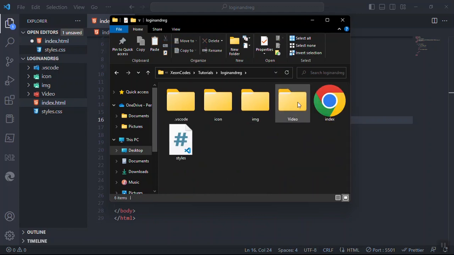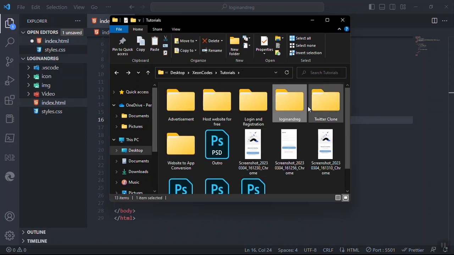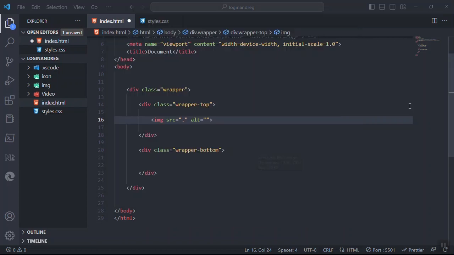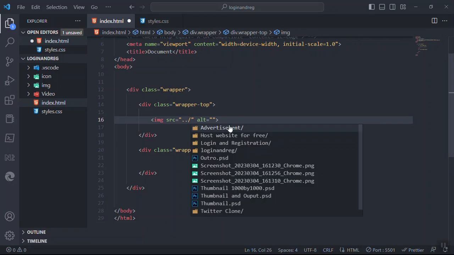So if the image I'm looking for is not inside of the root directory, and if it's outside of the root directory, let's say this is the image I want to pick. Instead of doing one single dot, I'll do double dot, then slash. You can see that I can access outside of that directory.